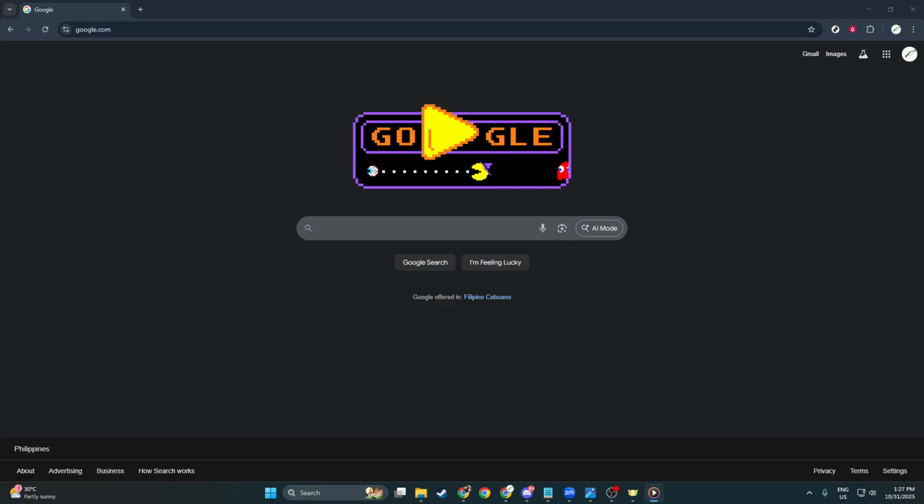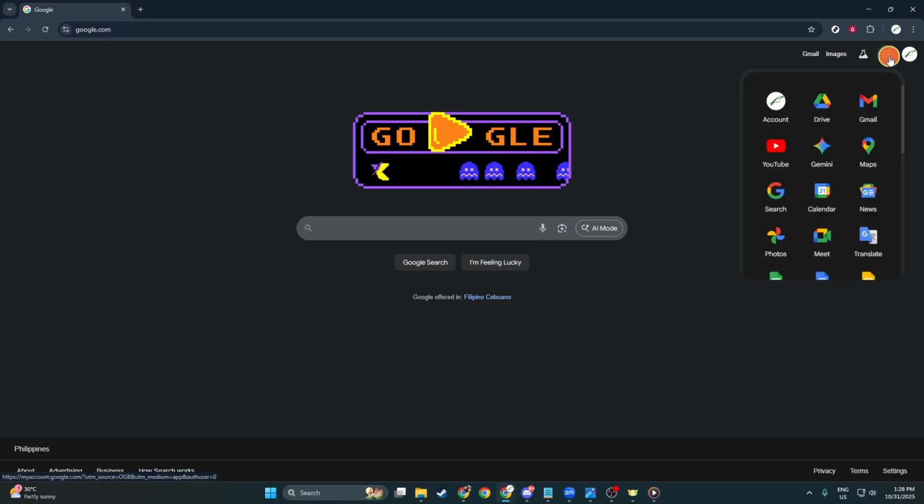Let's get started by heading over to Google. Open up your preferred web browser and go to the Google homepage. Once you're there, look for the Google Apps icon, which is usually found as a grid of dots in the upper right corner of your screen. It's your gateway to accessing all the tools Google offers, including Google Meet, which is what we're focusing on today.